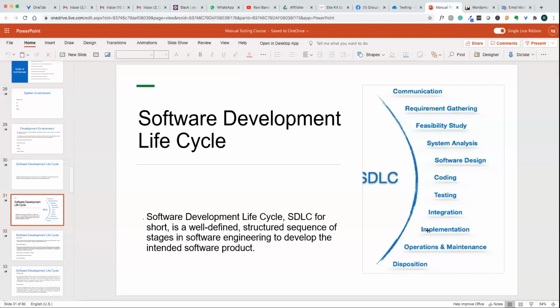Then implementation, where it will go into production. Then operations and maintenance. When it's running in production, there will be some maintenance or operations required, support staff and all. That is the next stage. The last part is disposition, right? If the project is outdated, they're going to shut it off. So these are the various phases it will go through from beginning to end.